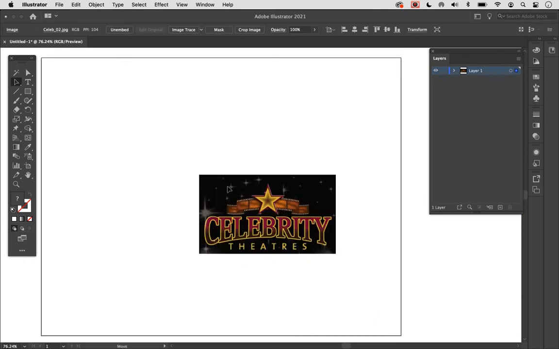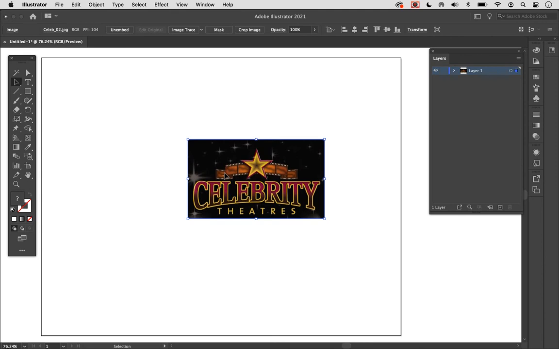Now you can see for this logo, you have theater, you have celebrity, you have a film strip right, a film strip left, and then you have a star on top. So there are several layers here. If we count these layers, it'll be 1, 2, 3, 4, 5, 6. So we have 6 layers that we need within our layers palette, including the actual logo reference layer.